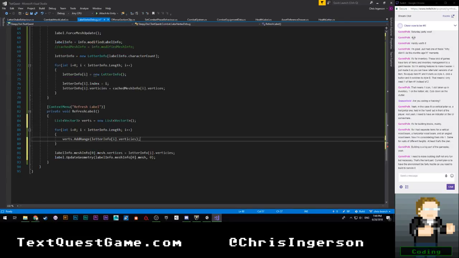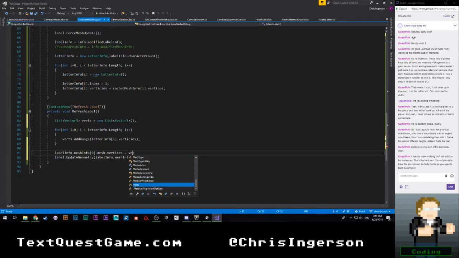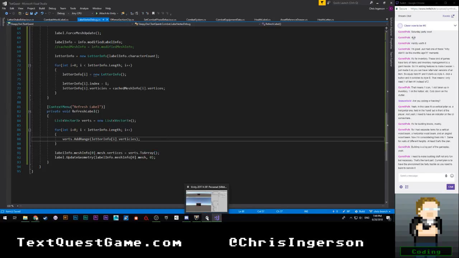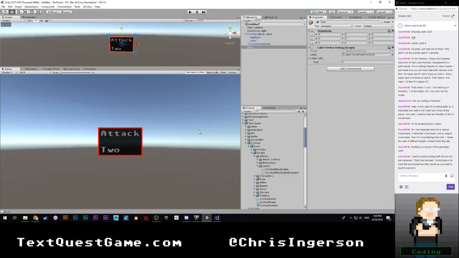Okay, and we're just going to change this to is equal to verts dot ToArray at the end here. And let's see if that works. So what should happen now is I should be able to properly generate our letter information, our cached information, and then change our letter information to have the vertices of our label get offset. I should be able to do that. It's going to be hideous, but it should work.